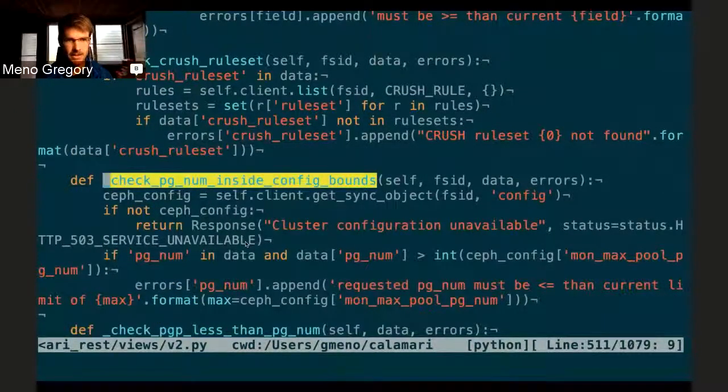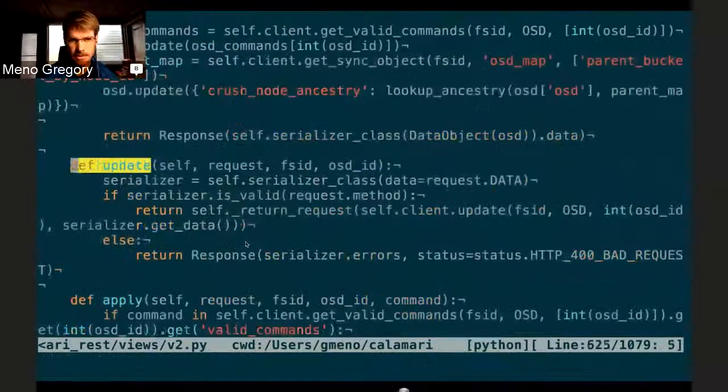So once that's happened, we'll go back to the update method, and you'll see that we pass the request over to Thulu. And Thulu is a service that has the state of all the Ceph clusters it knows about in mind.